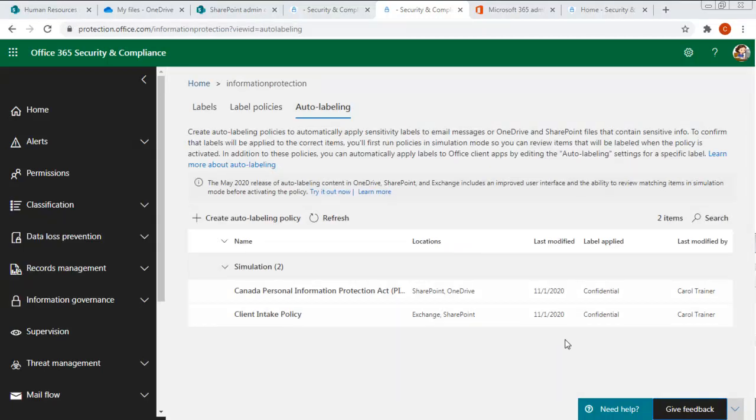And here it is, and you can see that it's on those two. And that's the end of this demo.